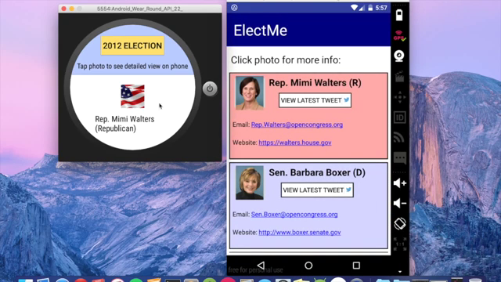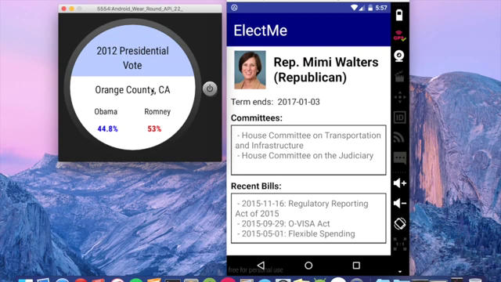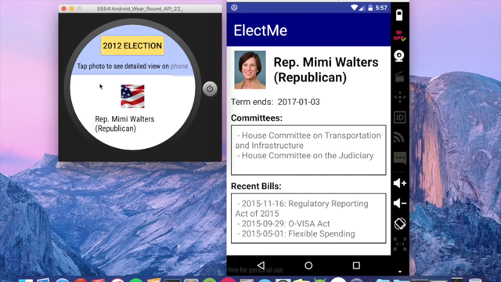On the watch side, I can also click the fragment, so if I click Mimi Walters fragment, it'll load her detailed view on the phone. I can also click the 2012 election button, and it'll load the election data from the 2012 presidential race. And it correctly identifies that this is Orange County, California, and pulls the vote information.